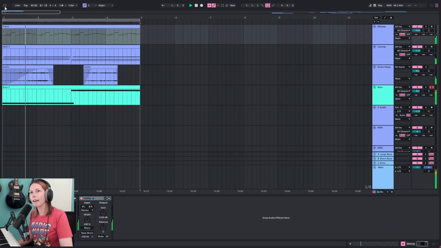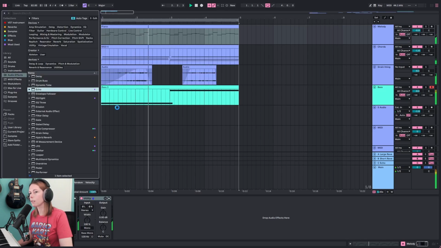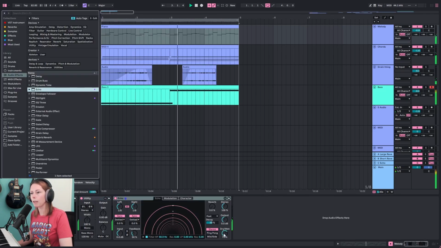I'm going to go ahead and add an echo onto this melody too because I think it'll sound nice, because everything sounds better with a little bit of echo.